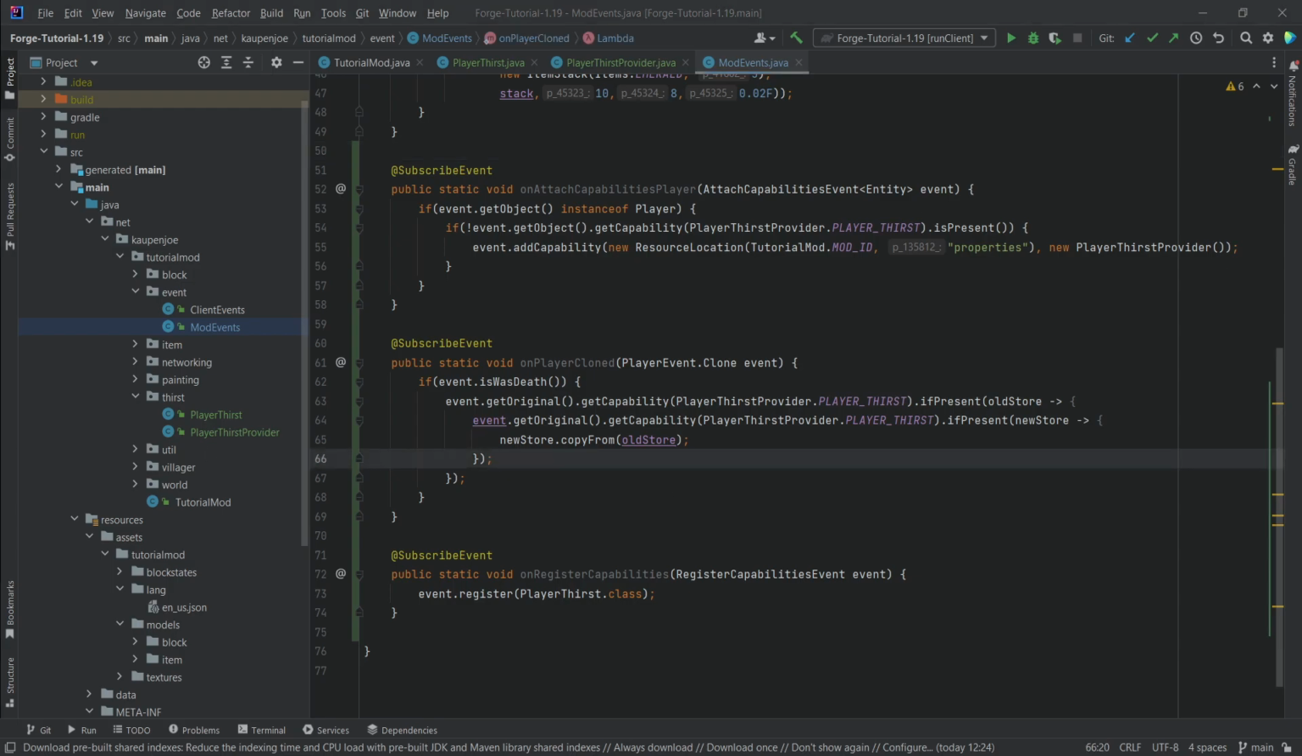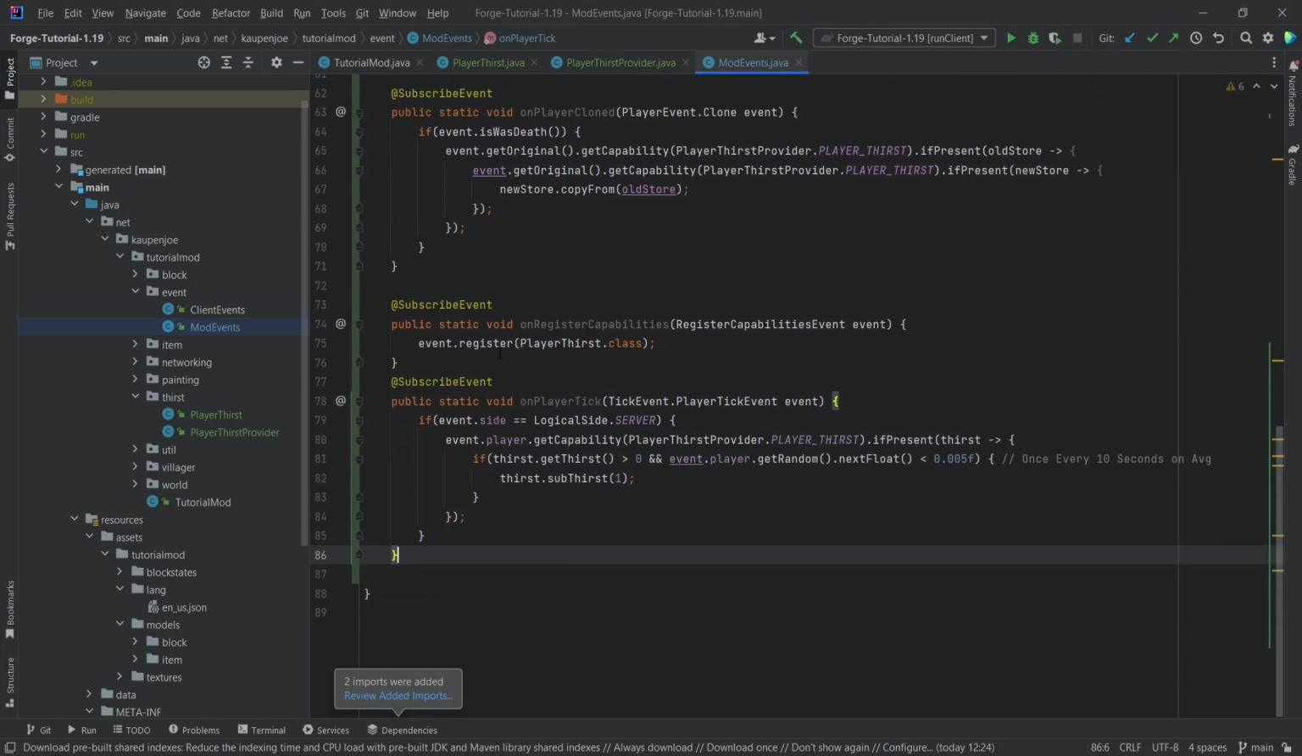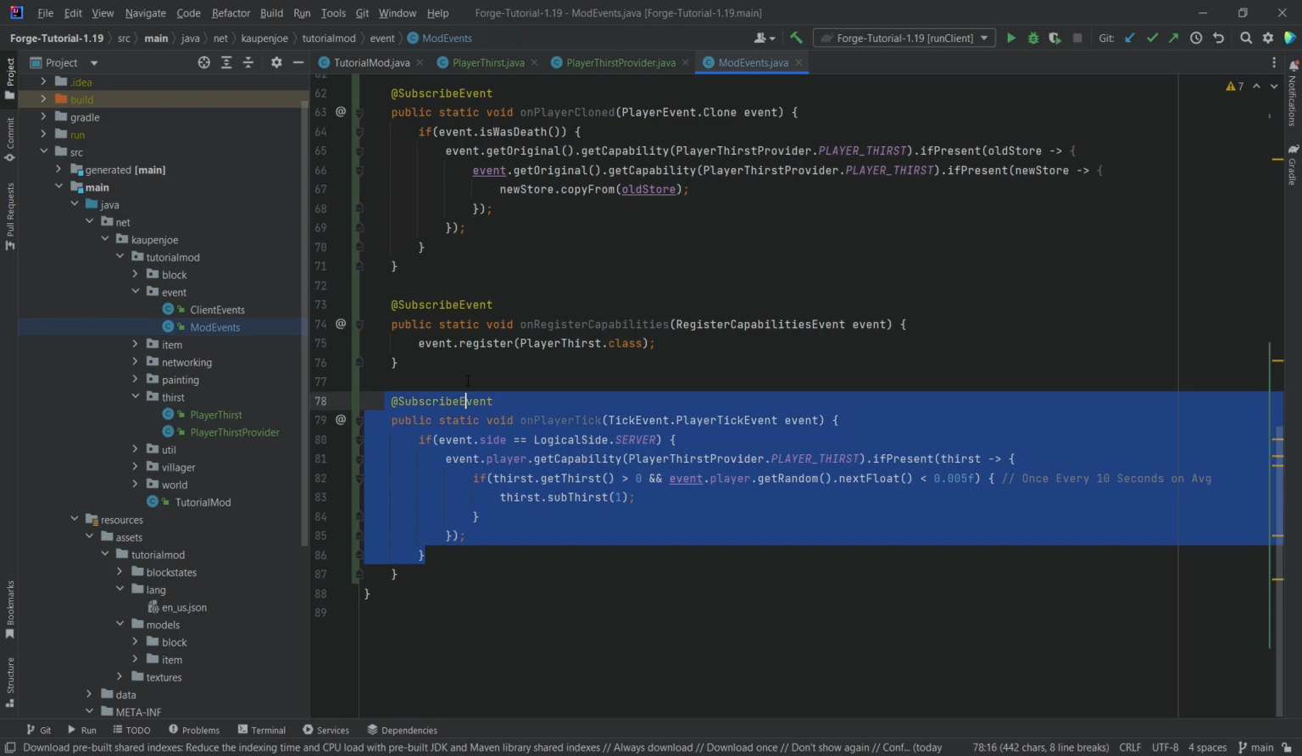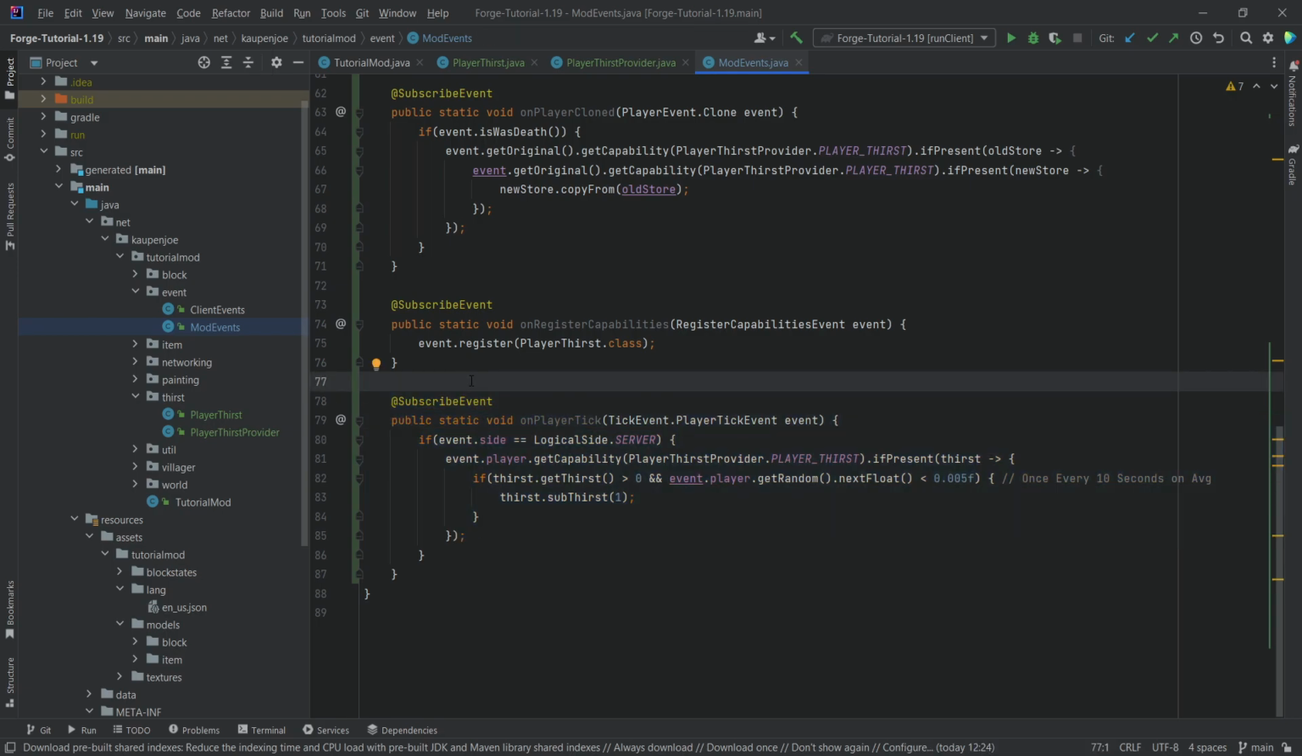Now, what I will also have is the following. I will also have a player tick method over here, which I'm going to just put in here. You can see. So basically, this is just going to say, hey, on average every 10 seconds, we're just going to subtract 1 thirst from the player. Now, the reason why I have this is because there's no other way at the moment that we subtract anything in terms of thirst from the player.